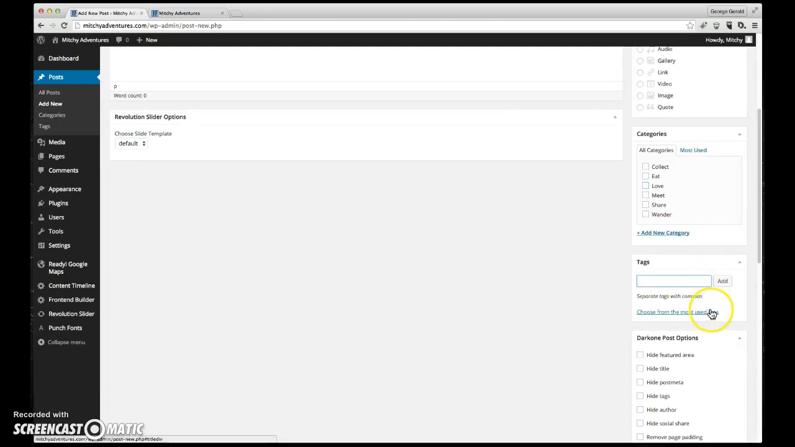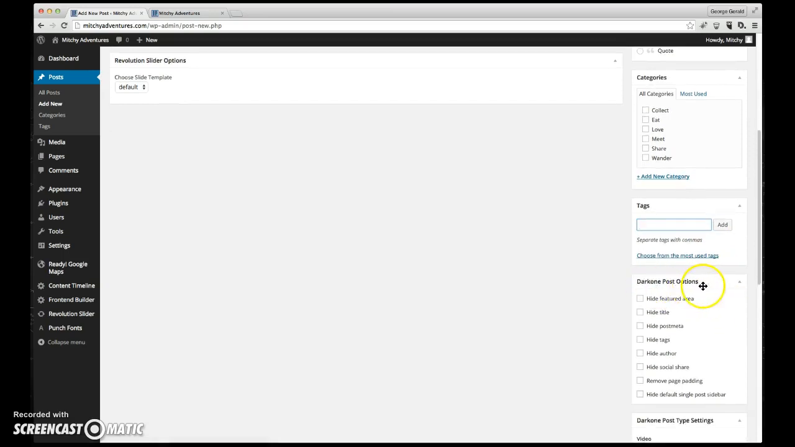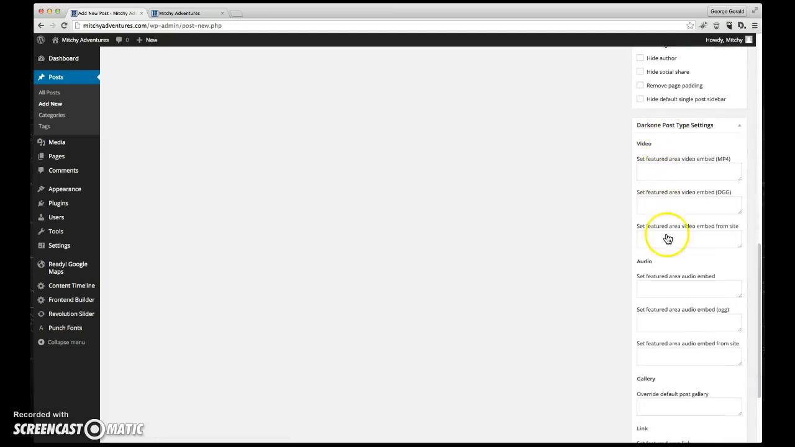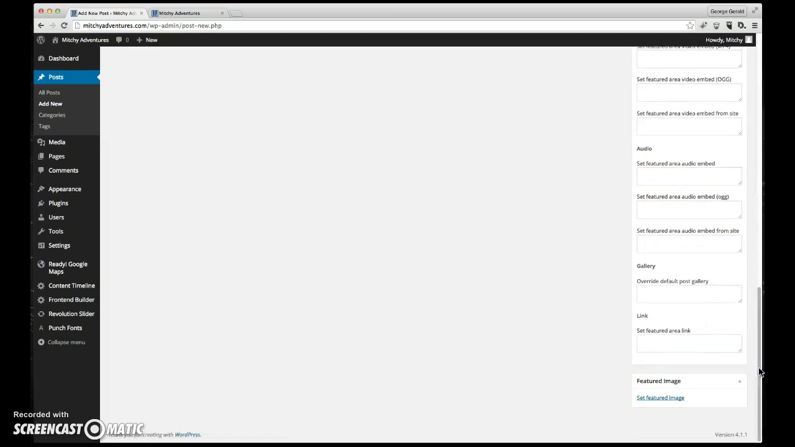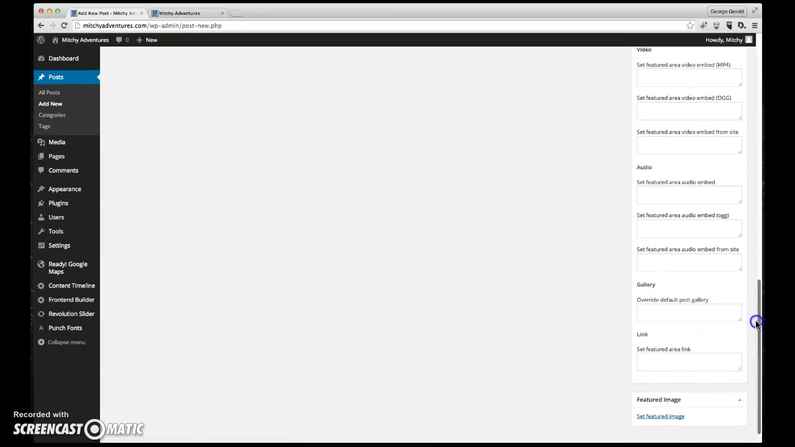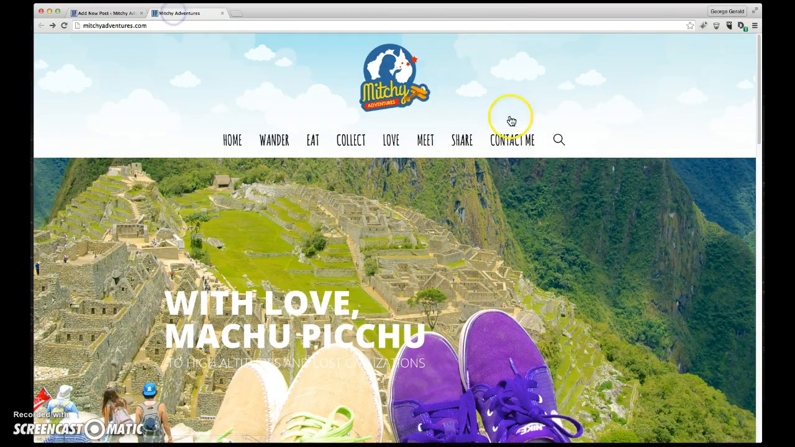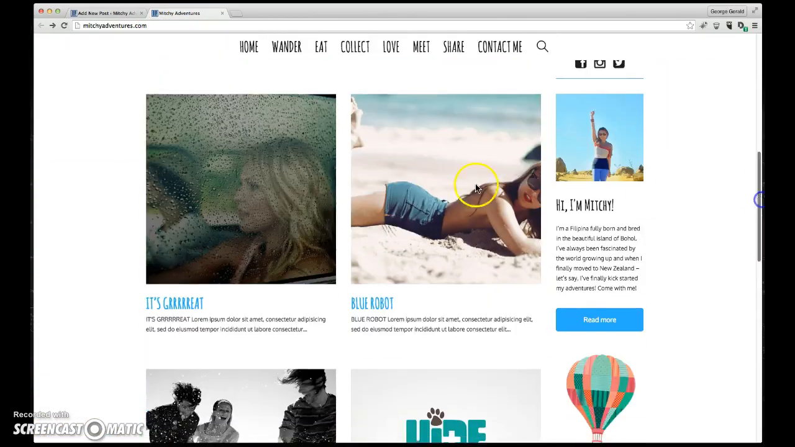Tags. You can add tags here. There are also post options. You can use any of these, just tinker around with it and see what it does. We usually check this one, but I'll talk about this later on. And this one, we usually don't mind. It just depends on you if you want to play around with it. And of course, the featured image box. So this is where you add your featured image for your blog, which is this one.